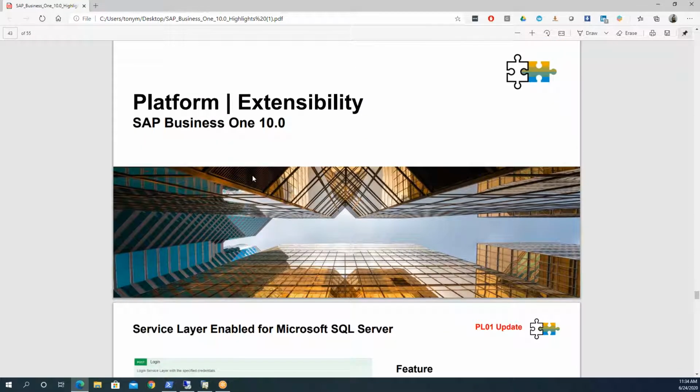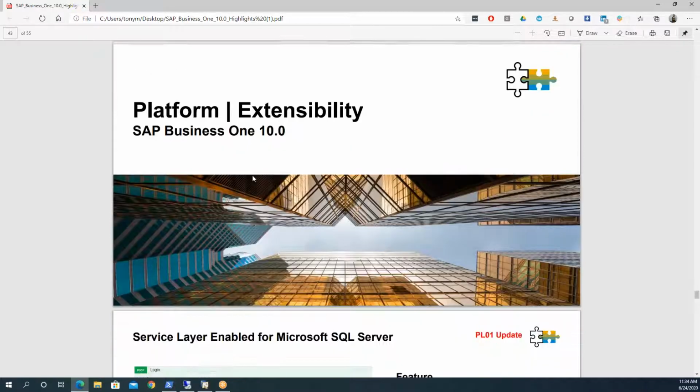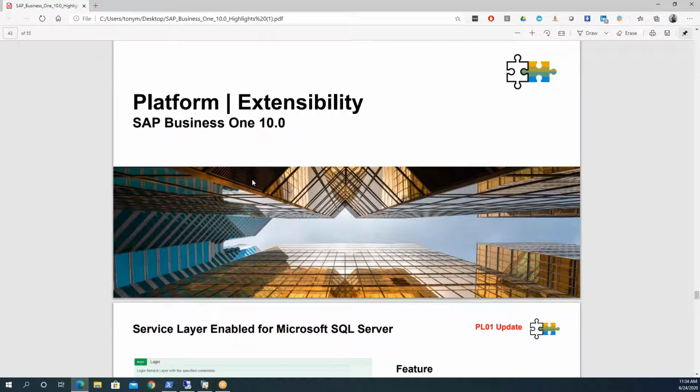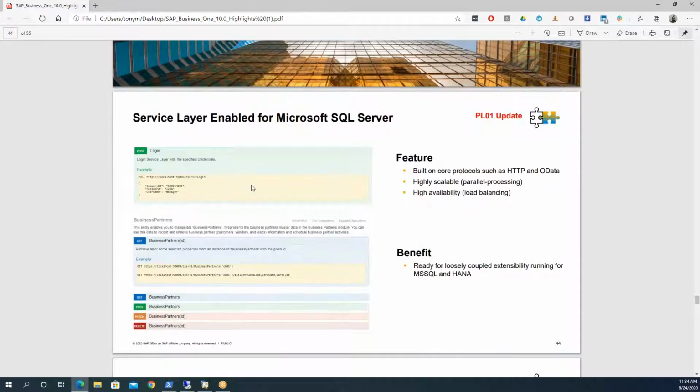Some extensibilities on the platform, which is very important. Previously you could use the SDK only on the SQL version. Now the service layer is enabled for the SQL version. So you can use the service layer, which is faster than the normal SDK, for your development.